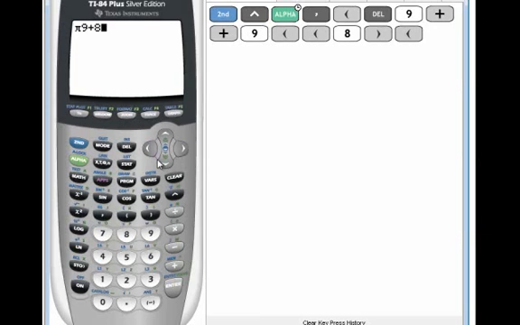But what if I just needed to insert something and I didn't want to override it? Second, delete will allow me to insert things so I can just type in what it was that I missed. Clear will remove the whole entire line of anything.